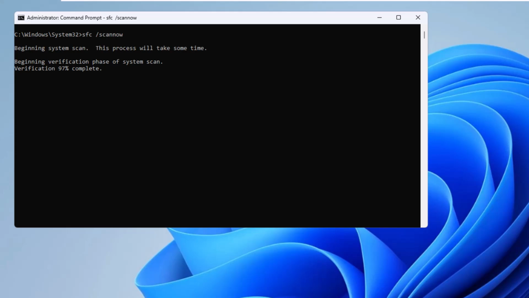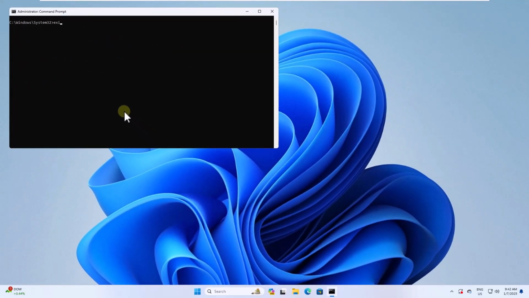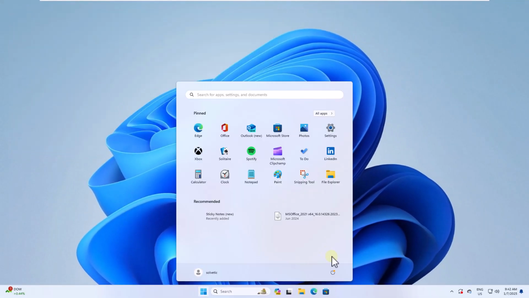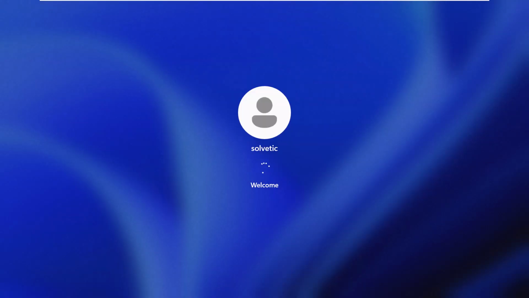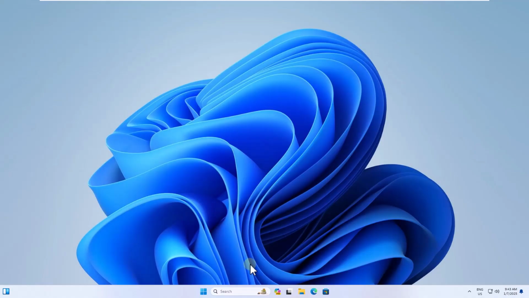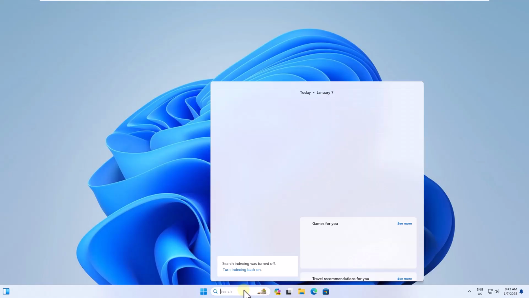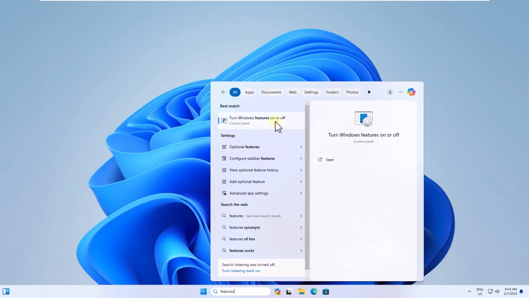When finished, you can see the result of the analysis. You will restart your system to complete the process. When you access it again, open Turn Windows features on or off so that you can see that they load correctly.